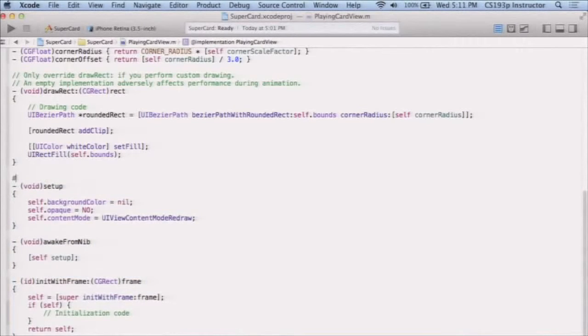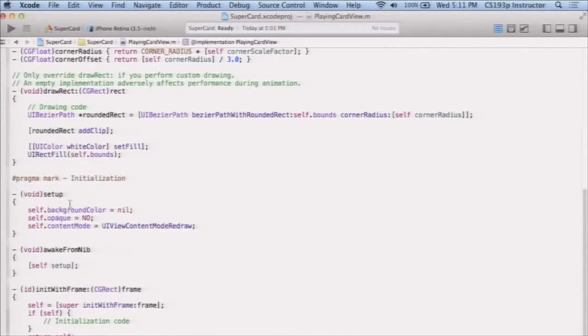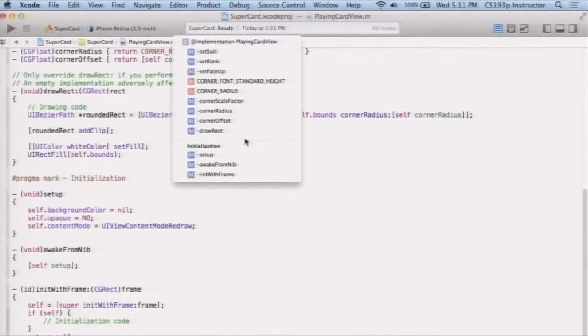One thing I'm going to show you real quick here is #pragma. I don't know if you guys know about that. How many people know what #pragma is? Okay, almost nobody. This is awesome then. So if you do a pragma mark, you can put a comment like initialization like this. And now up here, see where it says implementation PlayingCardView? If I click on that, you see how it's put a line here? That dash is this line. And then initialization appears here. And it's grouped these for me.